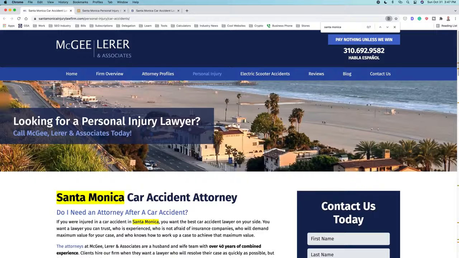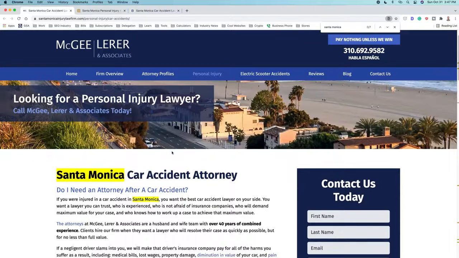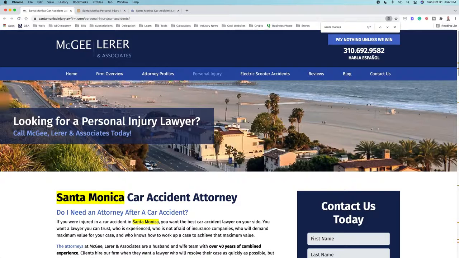So like I mentioned, if you want to be able to produce the best SEO driven content for a query like this, like Santa Monica car accident lawyer, which is really towards the bottom of the funnel, it's pretty investigative in nature. Like I mentioned, we need to focus on bottom of the funnel content.